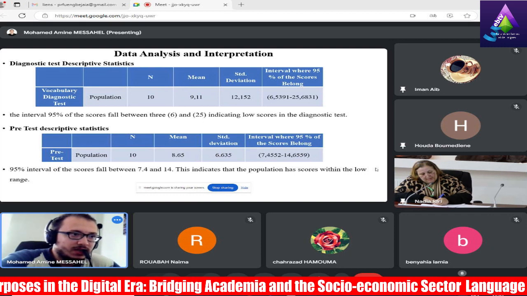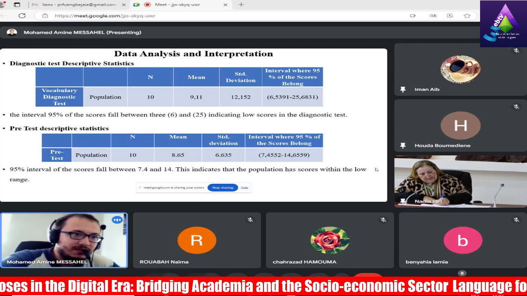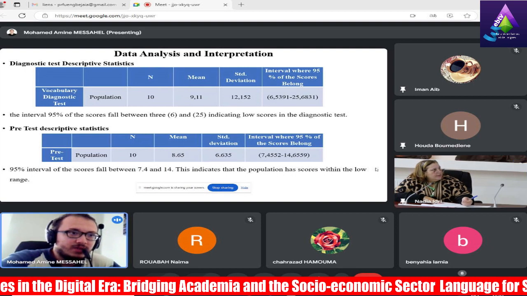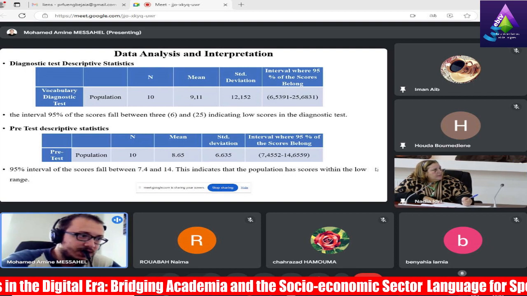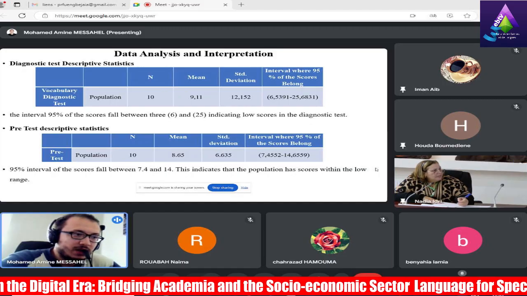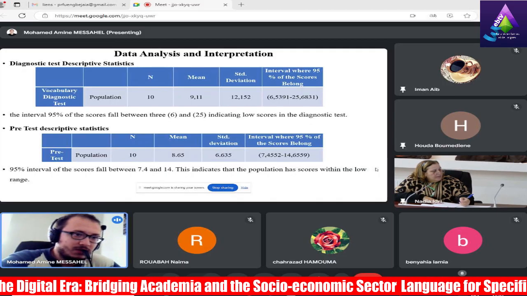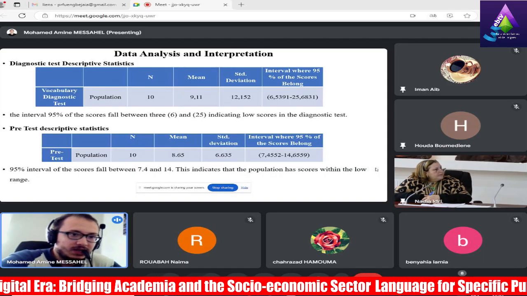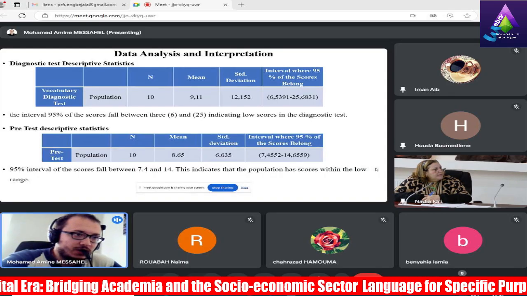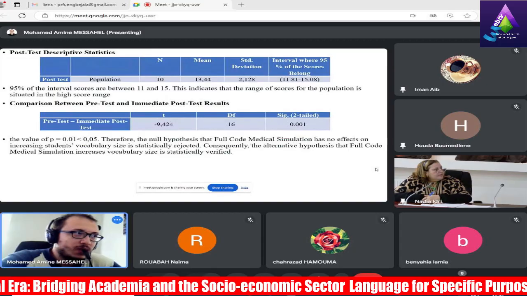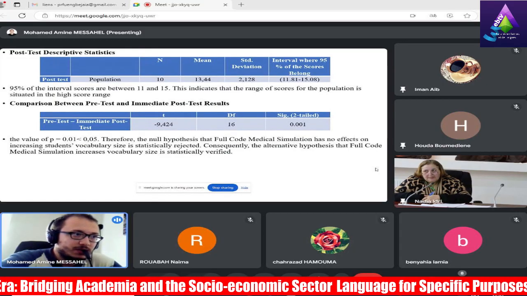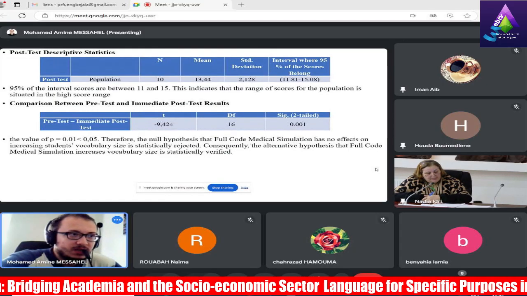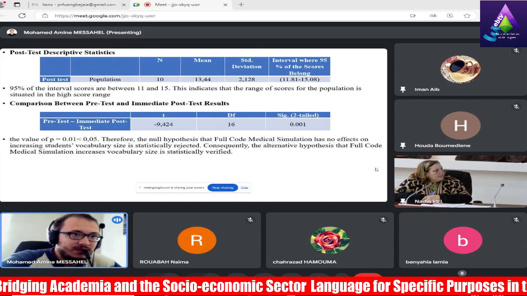The scores were between 6 and 25 out of 65 items, which were low scores in the diagnostic test. As for the pre-test, we took another model of the same test for the final version. The scores were between 7 and 14. This also indicates that they had a low range of medical terminology knowledge. As for the post-test descriptive, there has been an increase from 7 to 14 to 11 and 15, indicating a bit of an improvement.